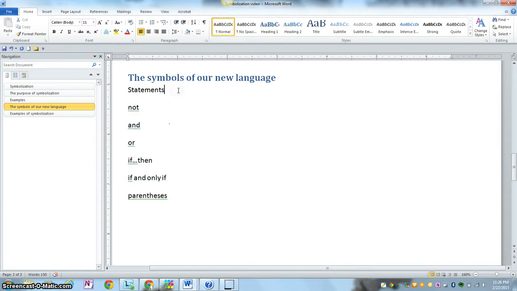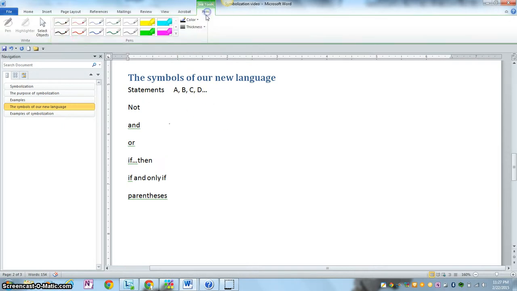For statements, we're just going to use the capital letters of the English alphabet, A, B, C, D, etc. And you just pick whatever letter is convenient, or whatever letter you prefer. For not, we're going to use a symbol that is known as the tilde.